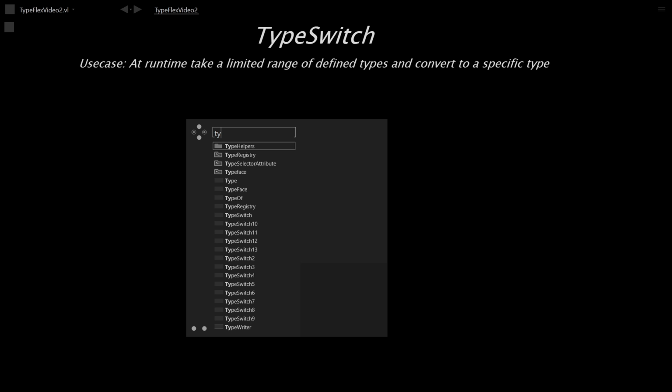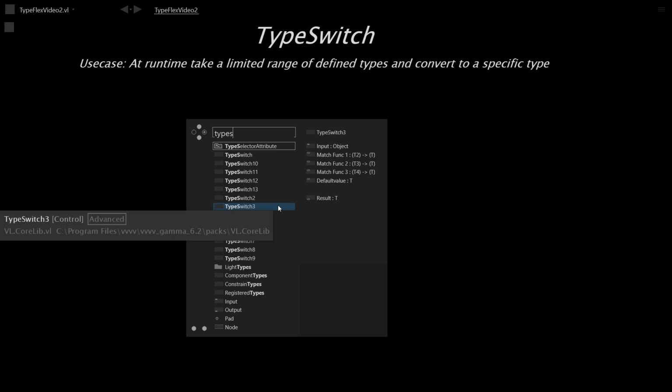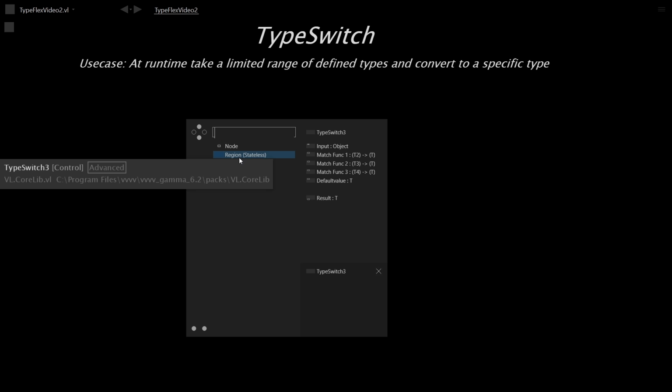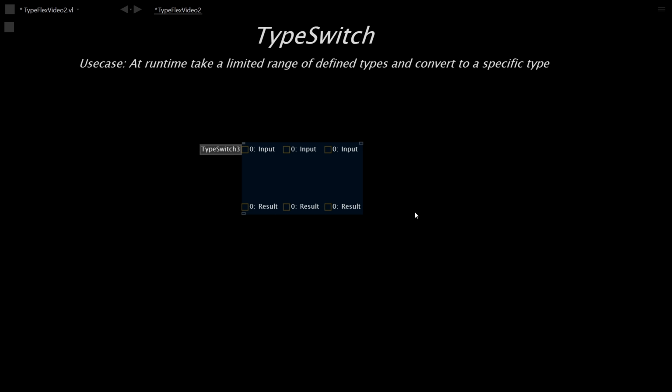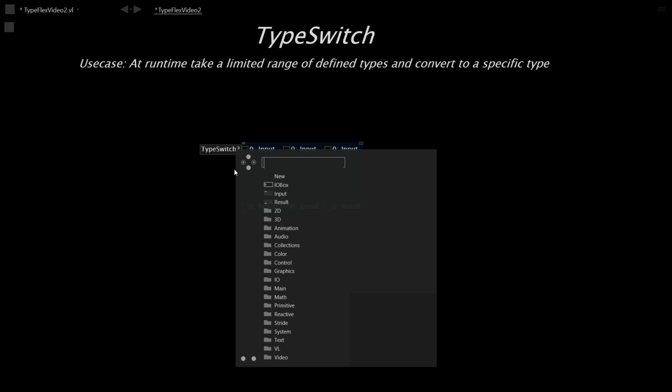So first, let's make a Typeswitch with advanced aspect on. Typeswitch 3 we're going to use, and we'll go region stateless, so this supports 3 types. All the code inside a Typeswitch region must be typed. It doesn't support generics inside it, so you can't do a thing where it's like, oh yeah, I want to use the generic definition, but then extend it with a couple more types. I'll show you what I mean.